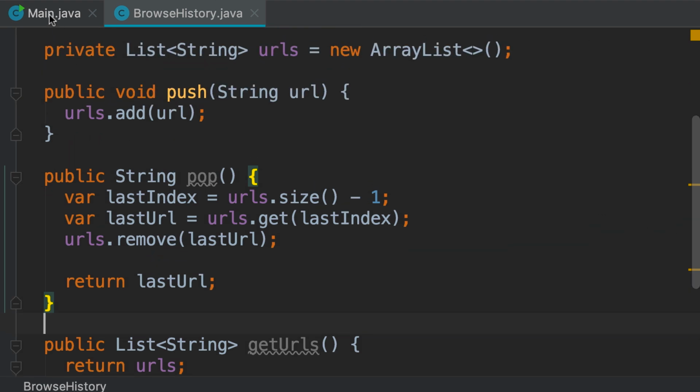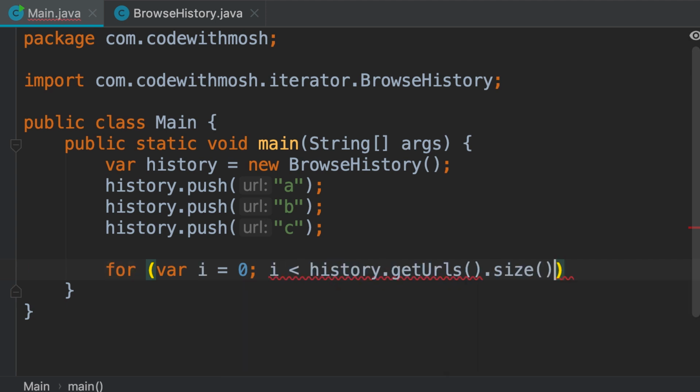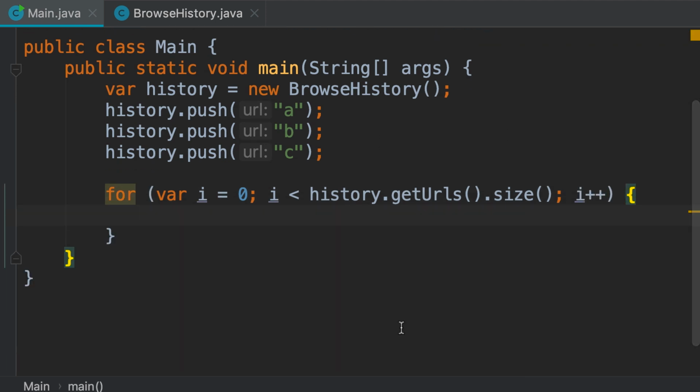Okay. Now back in the main method, we can use a for loop to iterate over this history object. So for i equals 0, as long as i is less than history.getUrls().size(), i++. So this for loop that we have in Java is very similar to the for loop that we have in other languages. Basically, we have three sections in this for loop. First, we initialize a loop variable. Next, we have a semicolon. Here we have a condition. As long as our loop variable is less than this number, then we increment it after each iteration.